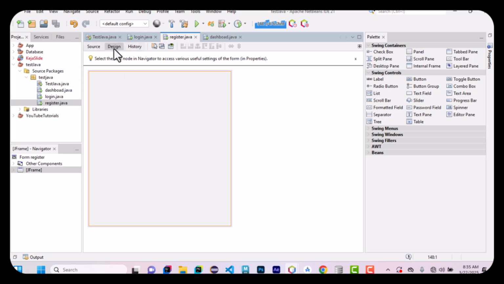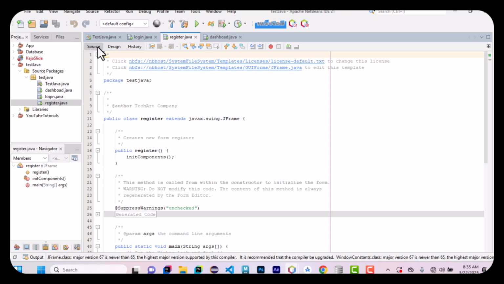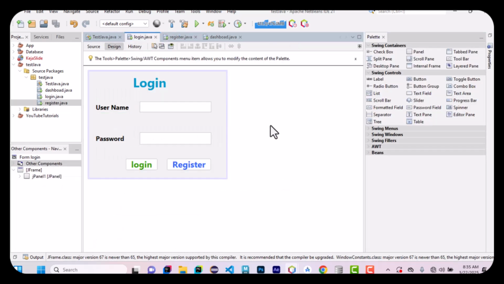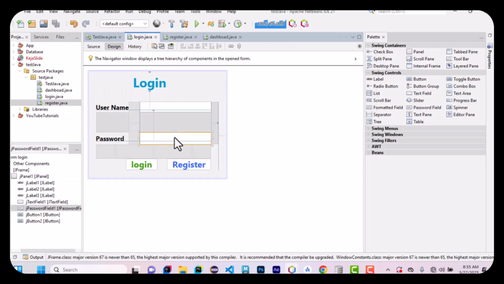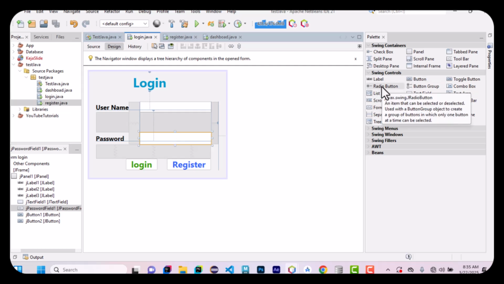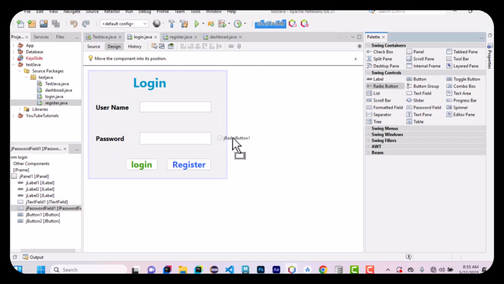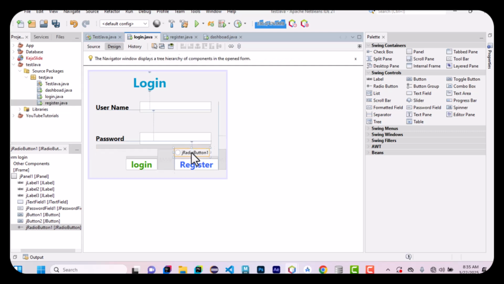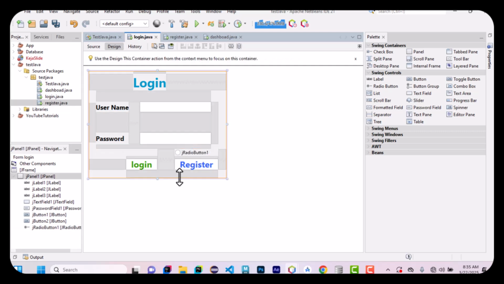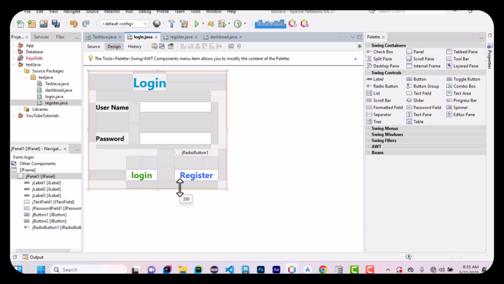Oh, before that, let's come back again on the login. When you write a password in a text field, it's going to put some stars there. So let's put a radio button there so that we can click on it to view the password, whether it's valid or wrong. I'm just going to put this button here, and this makes us expand this a little bit down like that.